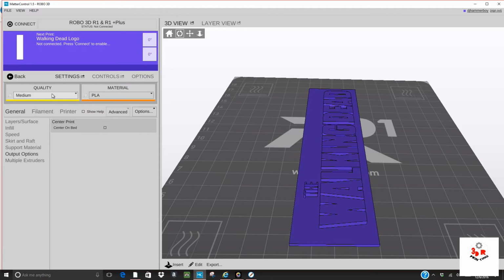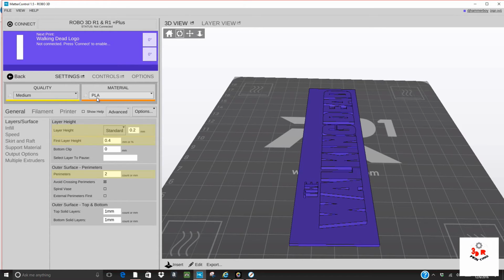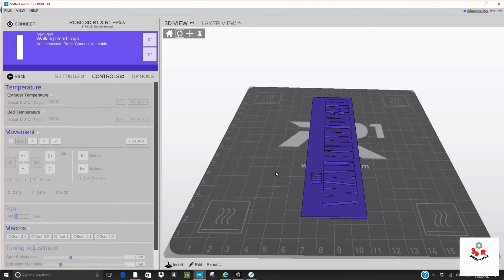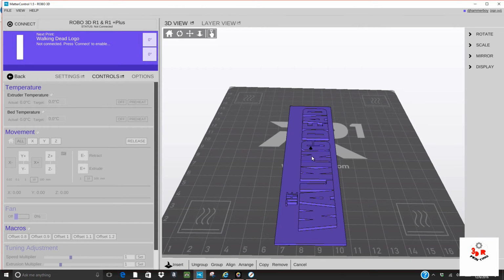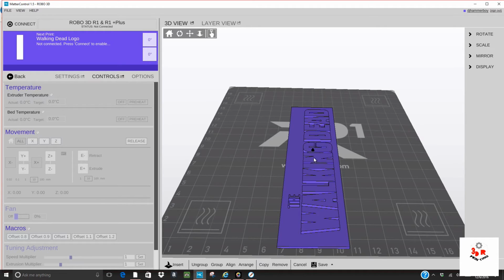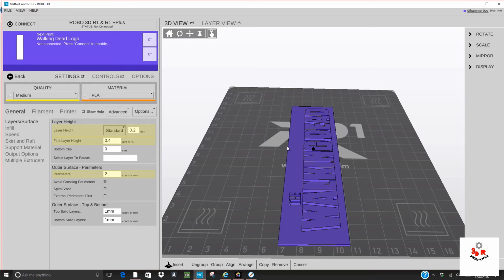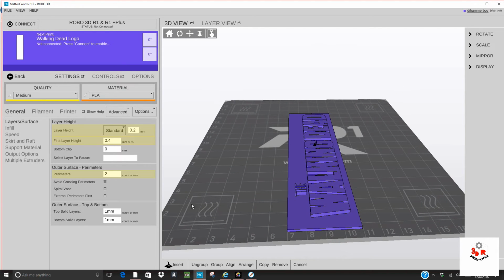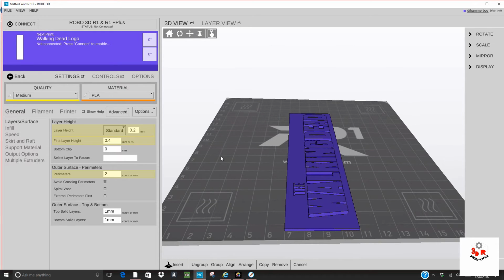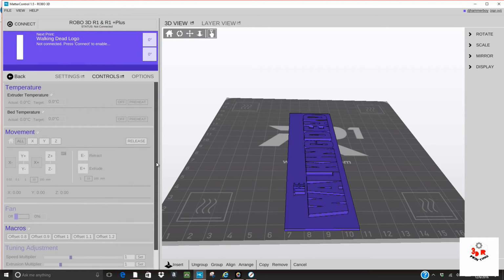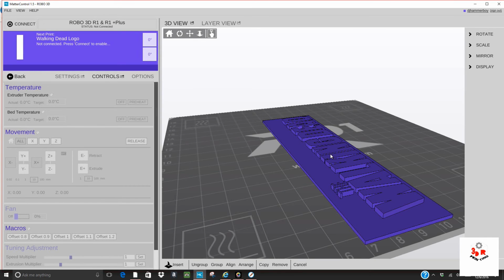Hit save, and I'm going to write back out. So I'm putting mine near the front of the bed, and I'm going to hit save. Okay, so now I got everything where I want it, and just go into your slicer and hook up your printer. Once you get everything adjusted the way you want, hit print. So now that I got that, I'm going to show you the time-lapse video of my Walking Dead.